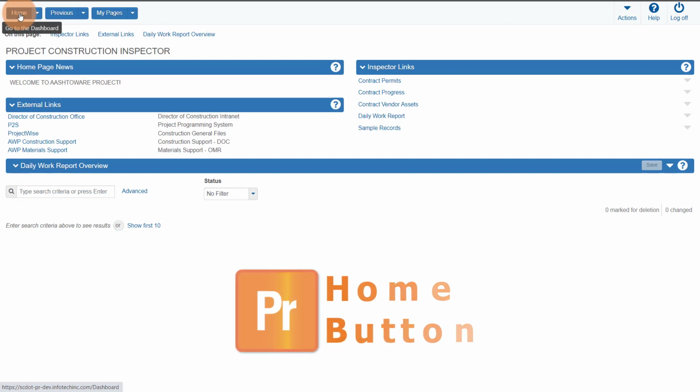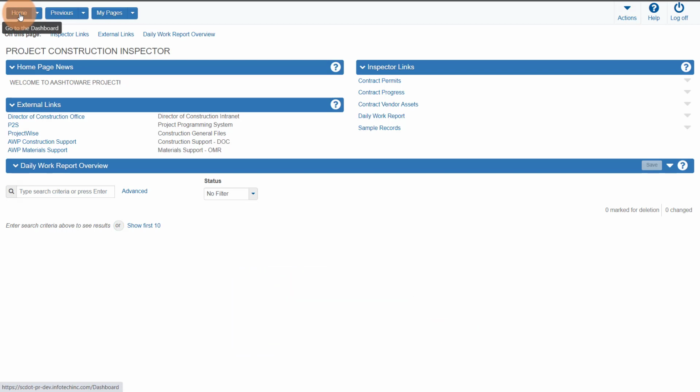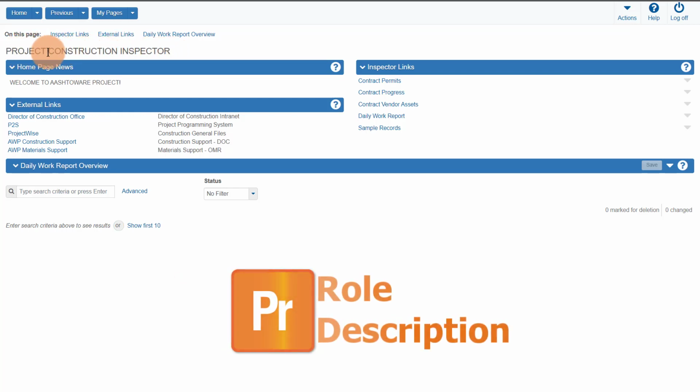Your home screen may appear slightly different than what you see in this video, depending on the current role you are using. For now, we will be using the inspector role. To identify the role you are currently using, or your active role, you can look at the role description located here.